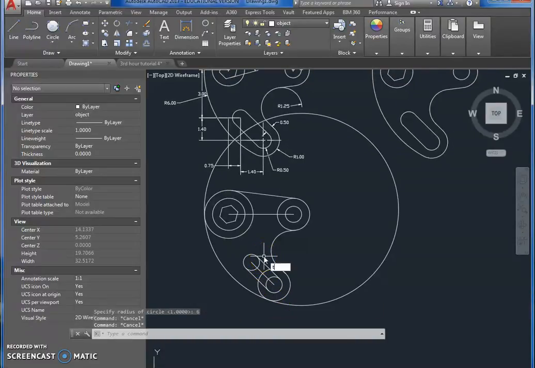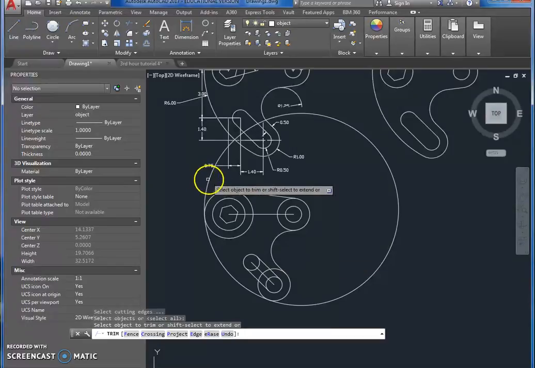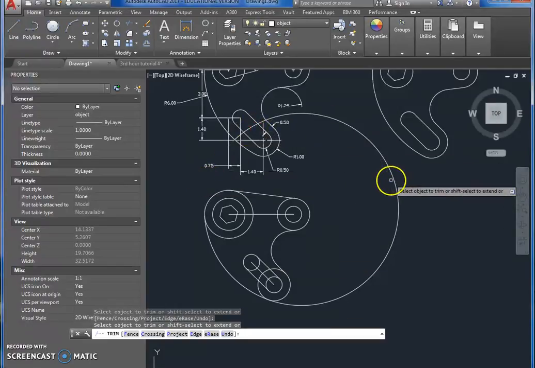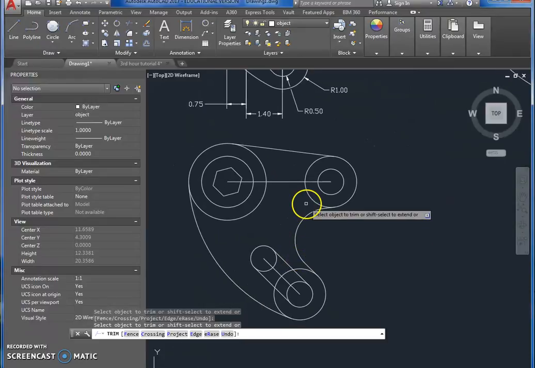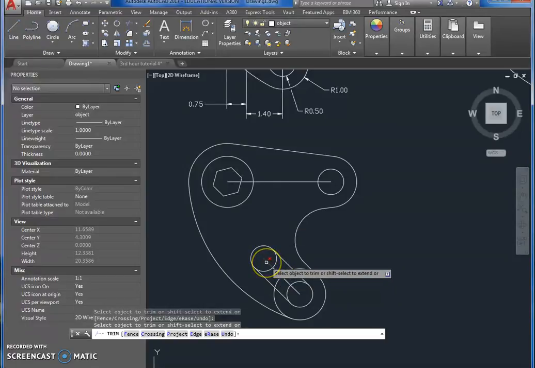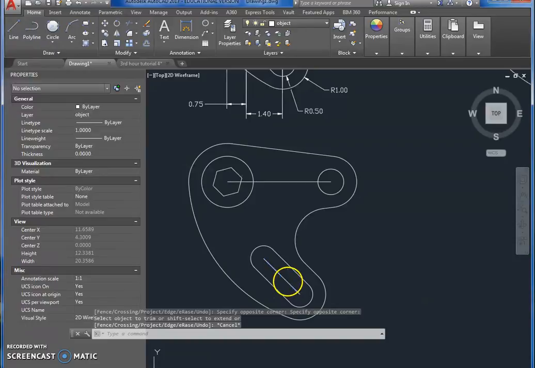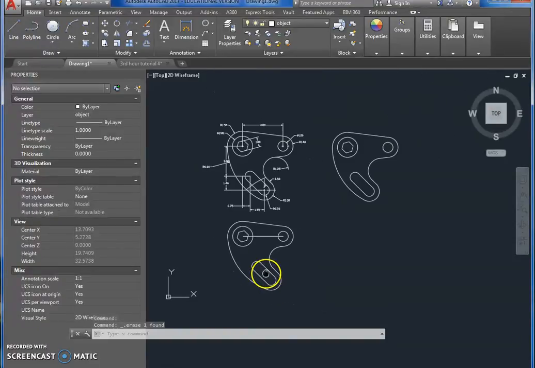Okay, last thing you do, trim. Don't need this. I'll erase this stuff later. I don't need this. Don't need this. Don't need this. Don't need this. Don't need this. Don't need this. Erase this. Alrighty. There we go.